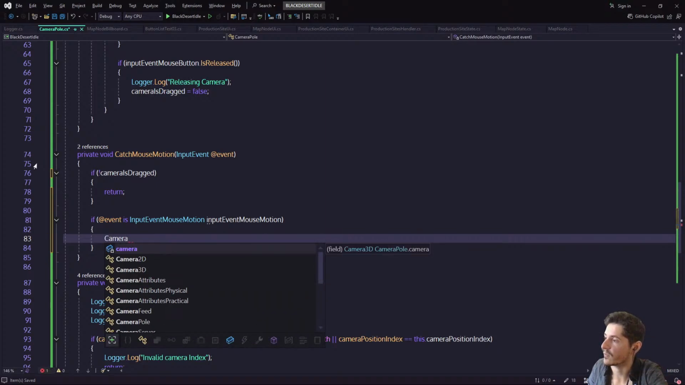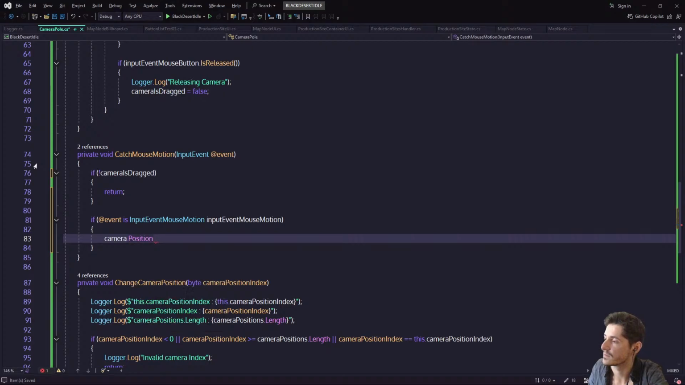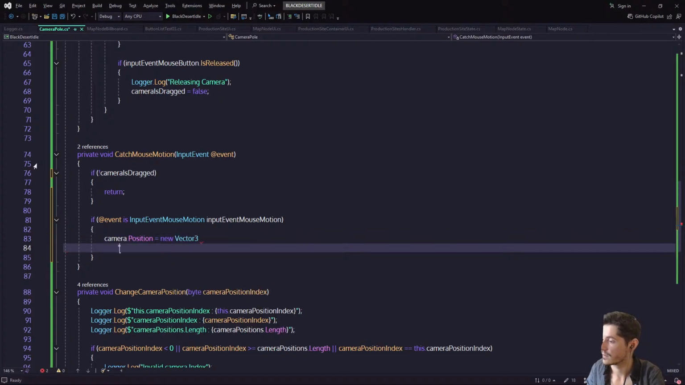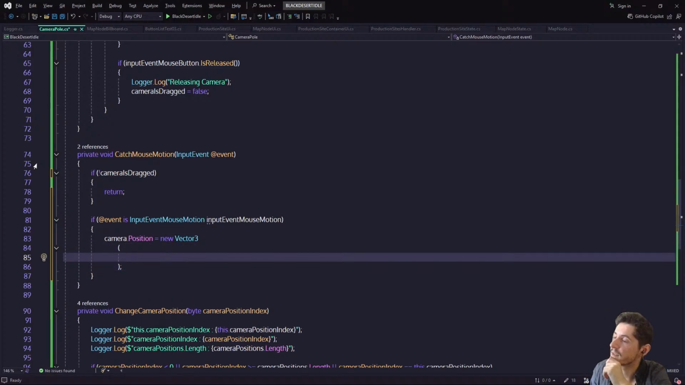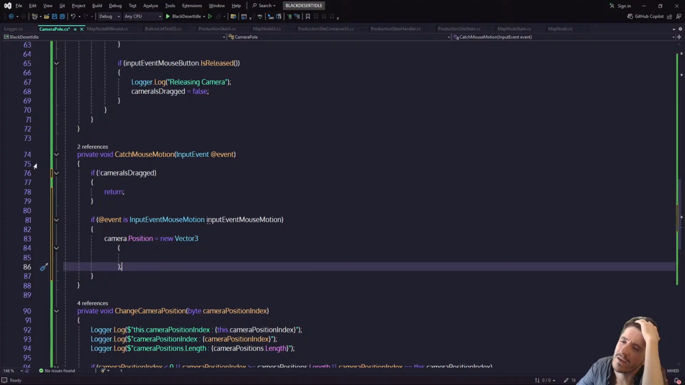So what if I say camera, that position? So that's a vector 3. So that's a new vector 3. Right, so x is like, wait a second. Oh, it's not gonna work the way I want. I have to use transform. No, I have to use transform.